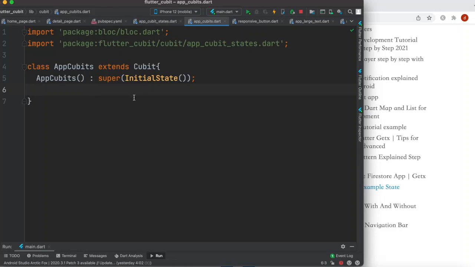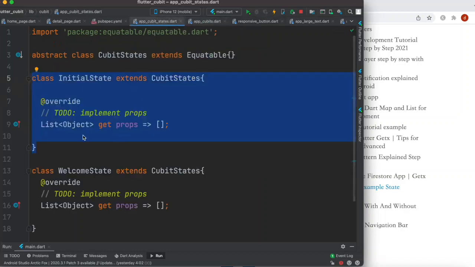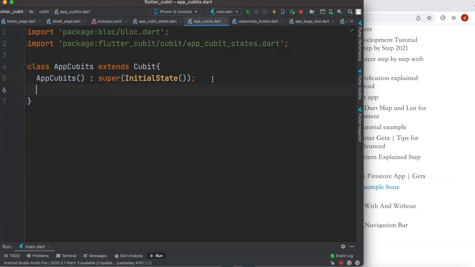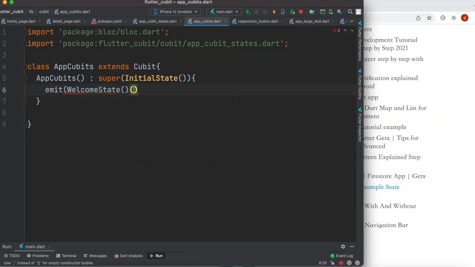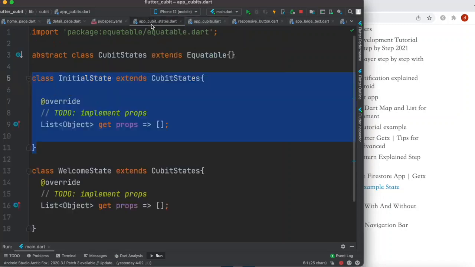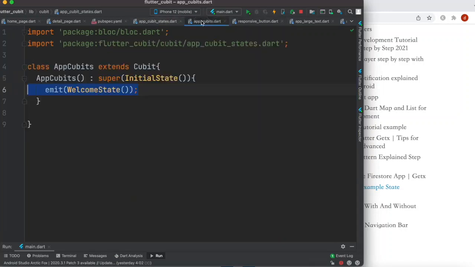Okay. And once the initial state has been done, actually for initial state, as you see, nothing is happening. Once the initial state has been done, we want to emit a new state to show the welcome page. So that's why here we'll write emit, and here we'll write WelcomeState, this one. So first the initialization is done, then we'll trigger another state. That state is this one. So that's how they work. First this one, and automatically we'll call this one. Okay, hopefully it makes sense.